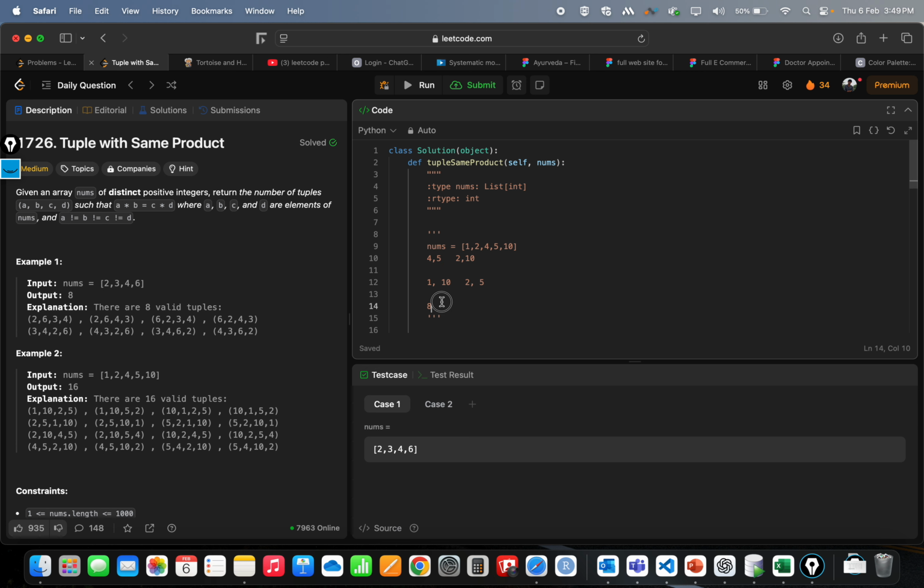So what do we have to return? First we have to find the total number of required sets, and then return 8 into that number, let's say n. Okay, so how to solve this problem? So think about it.